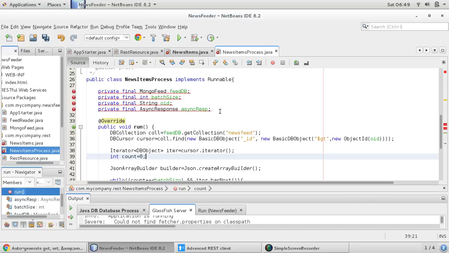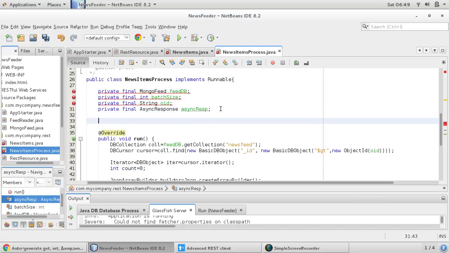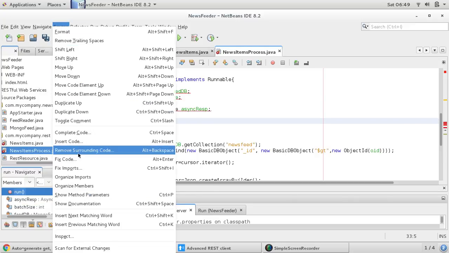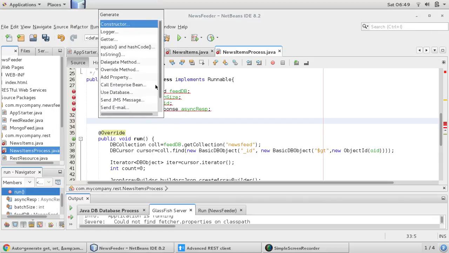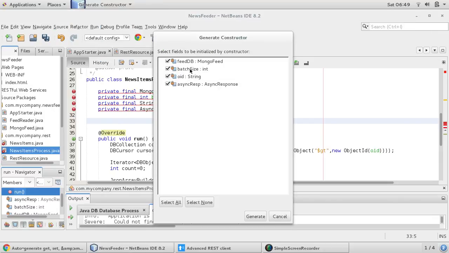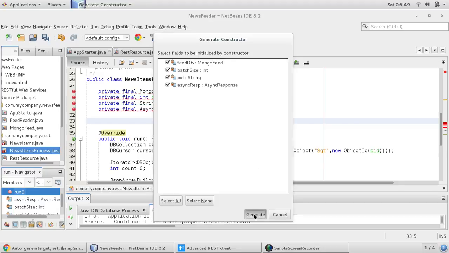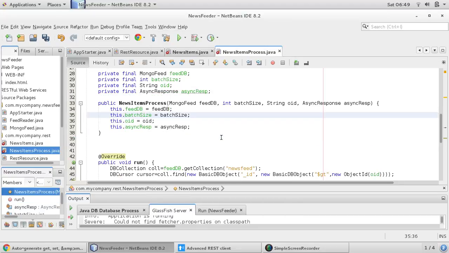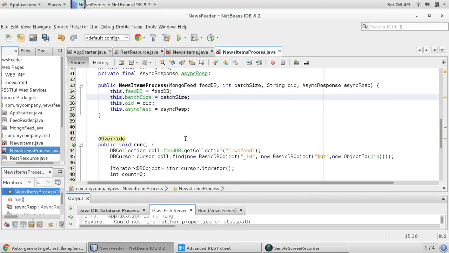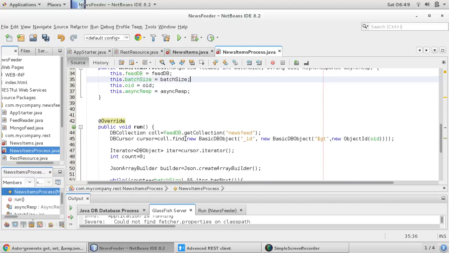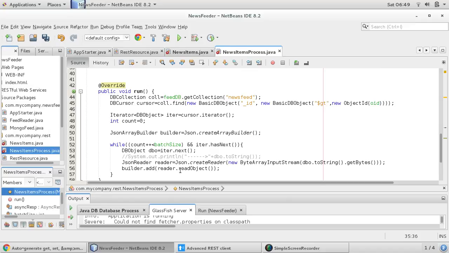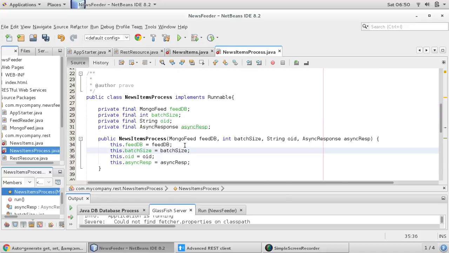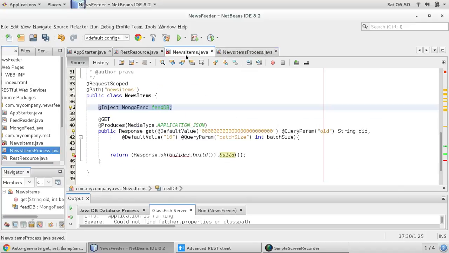Now this is complaining, so you can create a constructor here. Source, insert code, and constructor. I'm selecting all these and generating the constructor. So we have got member variables and a constructor, and we have provided our logic in run. I'm going to save this.